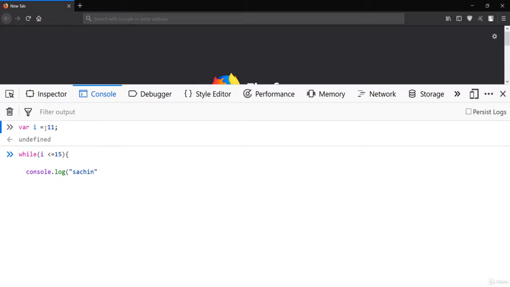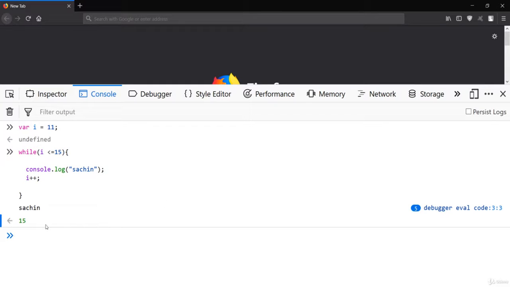You give the code to be executed, and after that you have to put I plus plus over here, which will give some condition in order to terminate this loop. Otherwise it will loop an infinite time, and it will make our browser slower and slower, and you will break your browser. So if I press enter now, then you would see this Sachin has been printed.